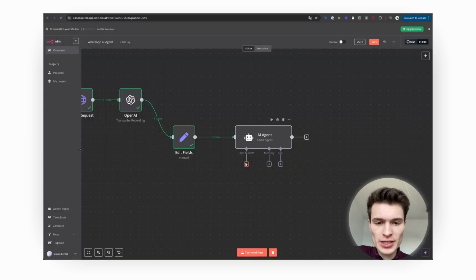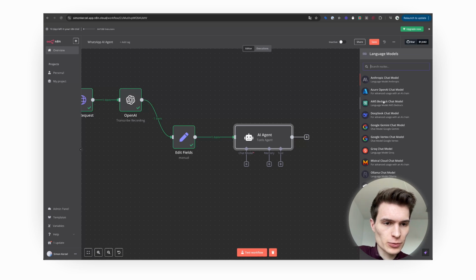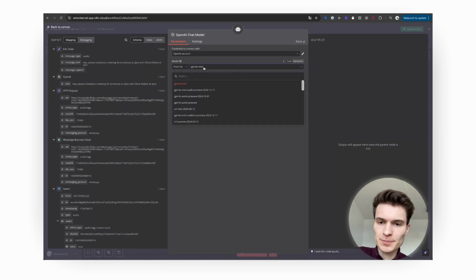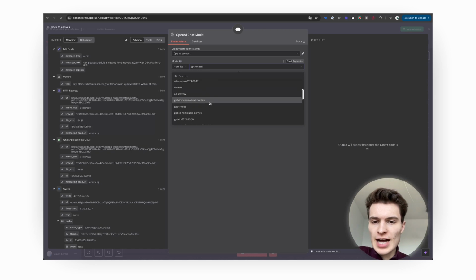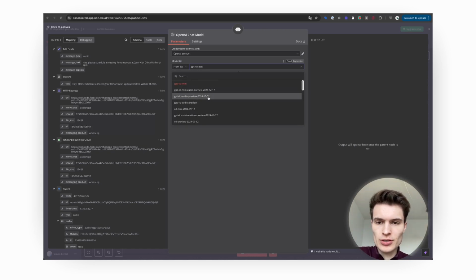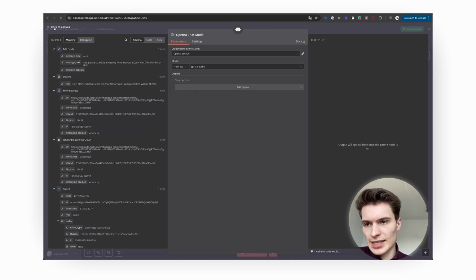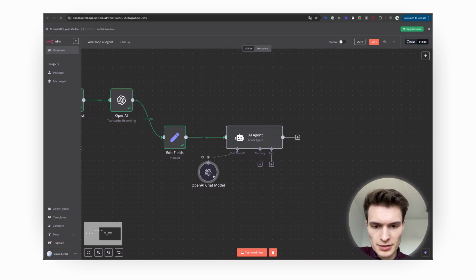So now we can choose the chat model, and we can choose which one we want. For example, Anthropic, Azure, Google, Mistral, and OpenAI. I will choose OpenAI because my account is already connected. And now I can choose the model I want. All models. I will choose GPT 3.5 Turbo, and then back to Canvas. And this is the first step.